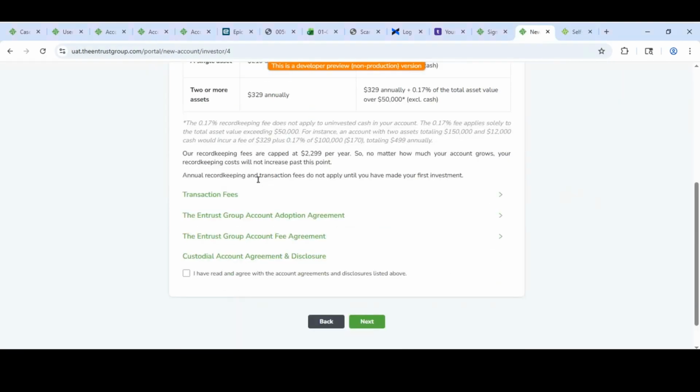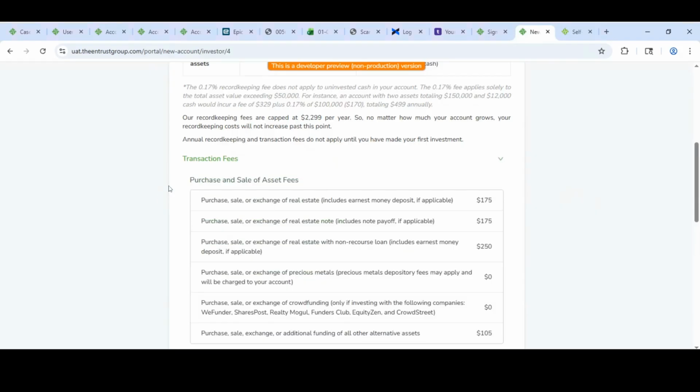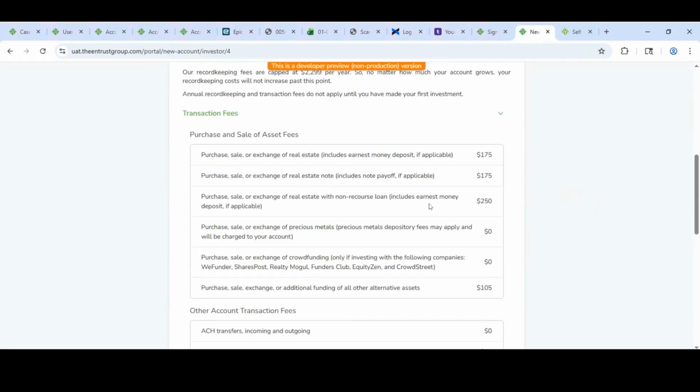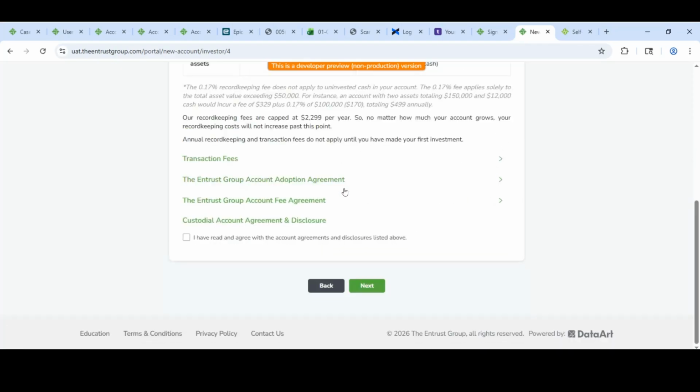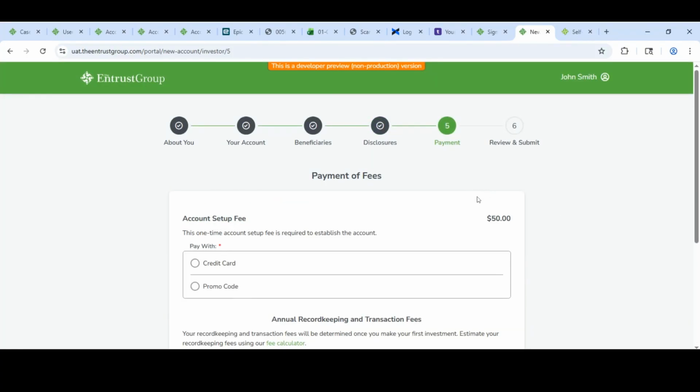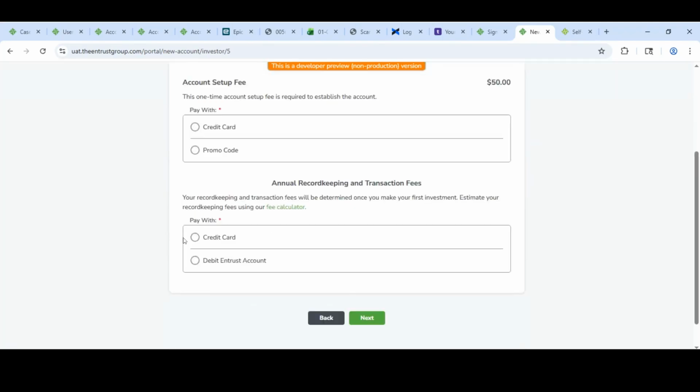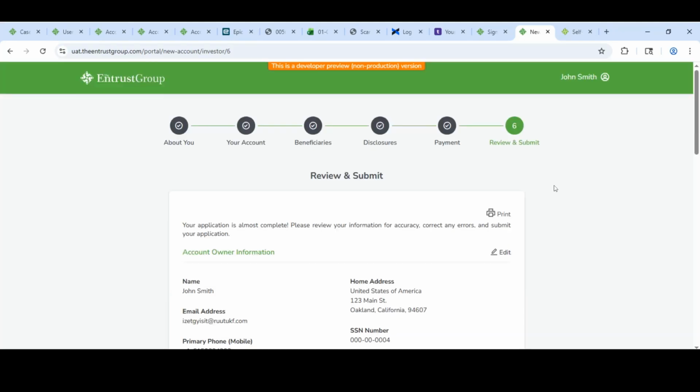Scroll down, and if you click the arrows here on the side, you will see a breakdown of all of the fees, as well as the adoption agreements and other documents there. Then you want to go ahead and click on this checkbox, click Next. There's a $50 account establishment fee, so indicate how you want that paid. And then as far as the annual record keeping fee and transaction fees as well, indicate how you want to pay those, and then click Next.